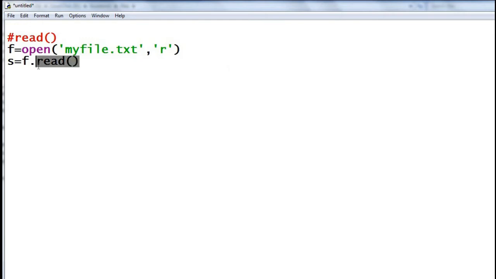When you call the function read, you have to specify the file object also. File object dot read. Then this read function will return the entire content of the file in the form of a string. So what is the data type of s? It is a string. Now the content of the file is in variable s. Then print it. Print s.